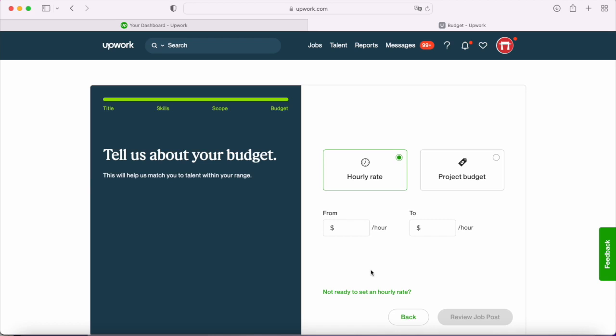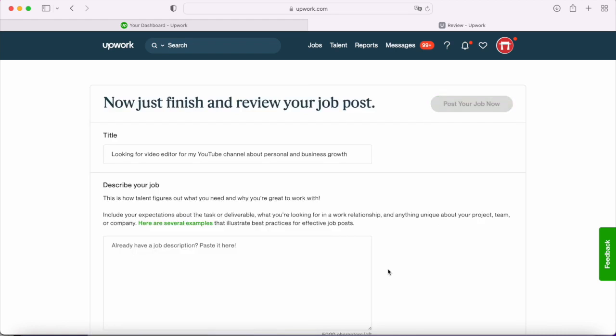For my hourly rate, there's two ways to do it. One is you can set an hourly rate if you know what you're willing to pay. Sometimes I like to not set an hourly rate because I want them to tell me the price. So I'm going to not set an hourly rate, because often I find when you set the hourly rate, everyone will give you that rate. You want to work out what people are actually willing to work for, so that's why I often decide not to do that.